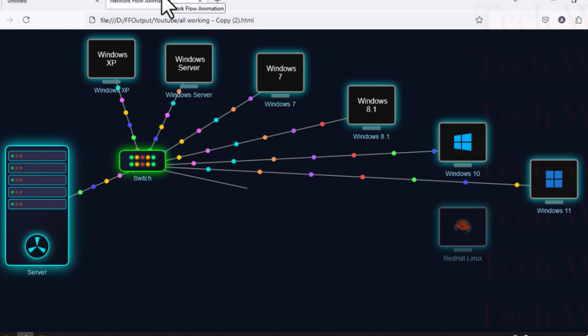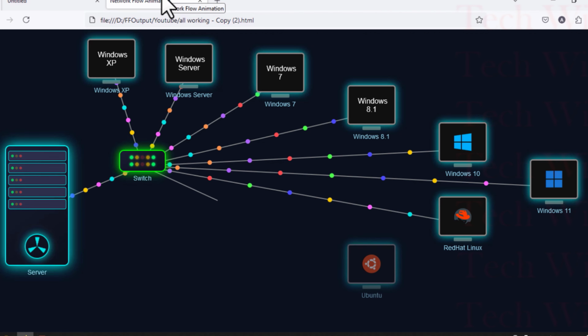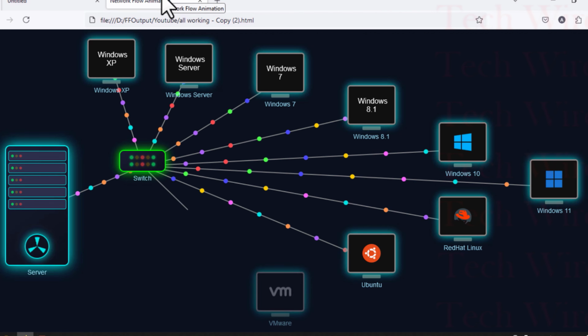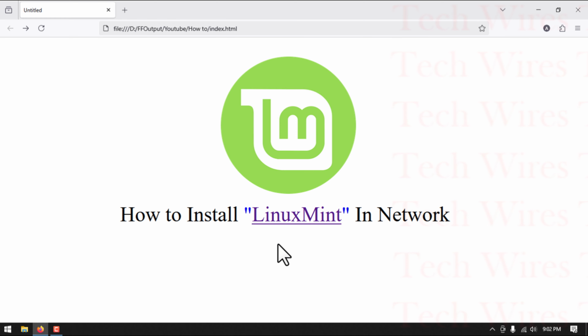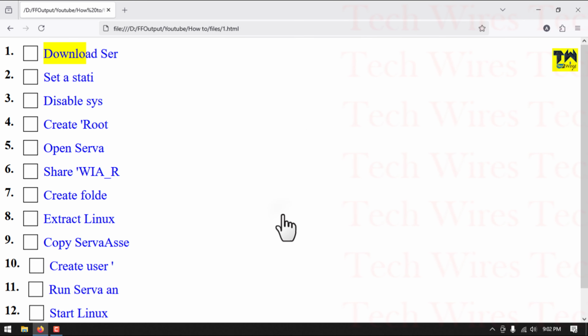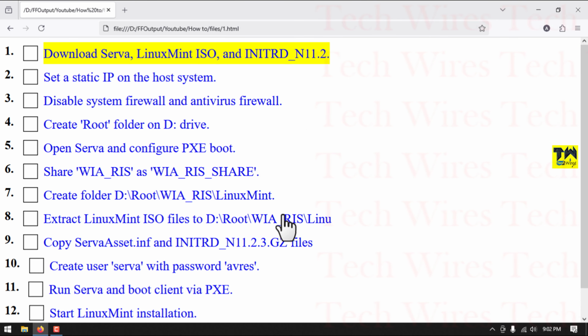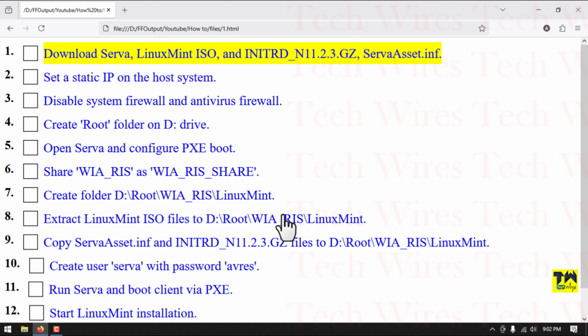In this video series, I will show you how you can deploy any OS in the network. In this video, we will learn how to install Linux Mint OS over network. Here I have mentioned 12 steps. We will follow these steps one by one and complete this installation.